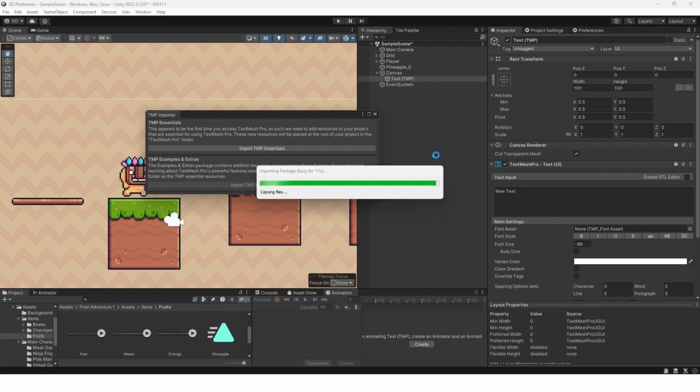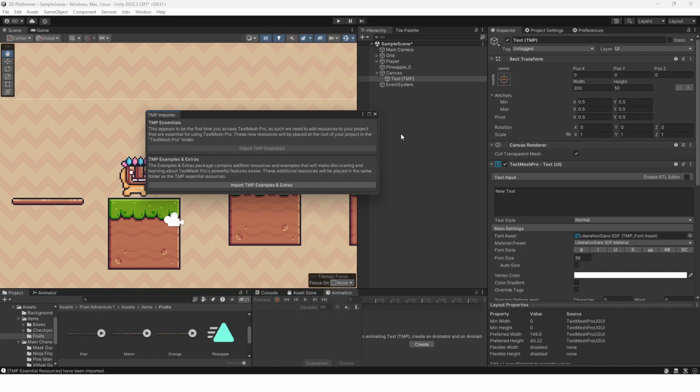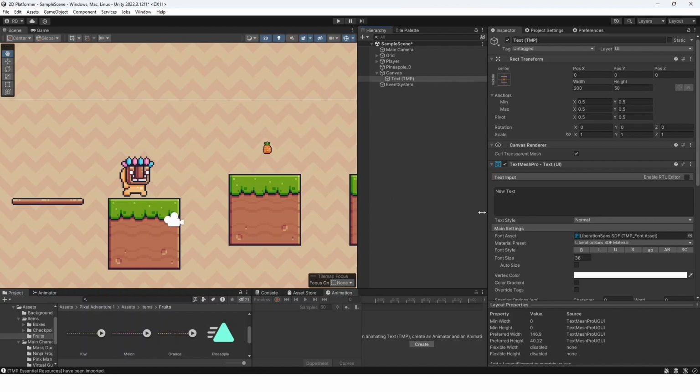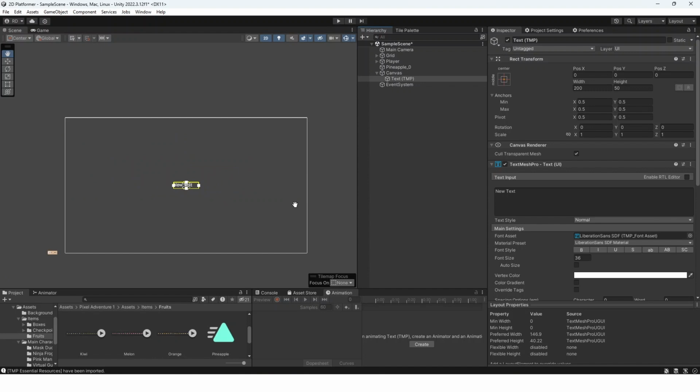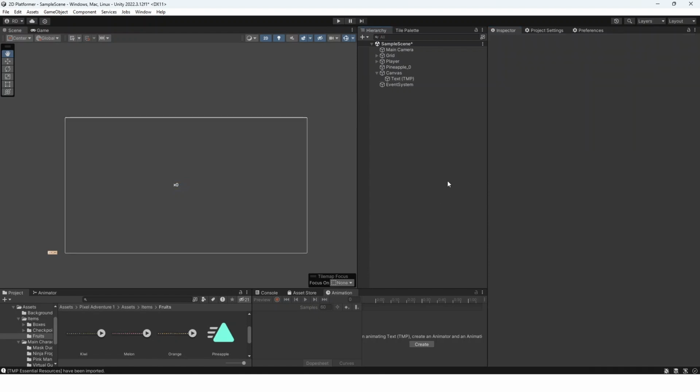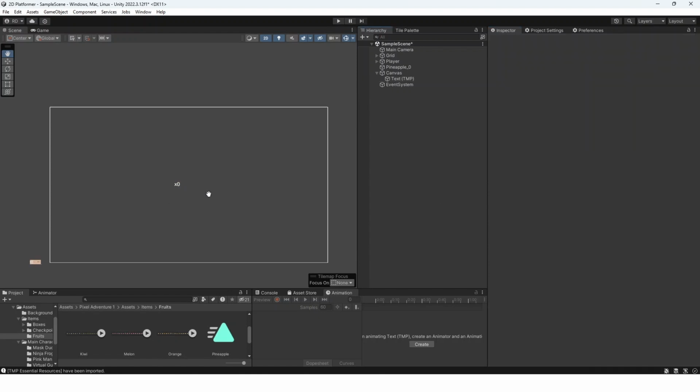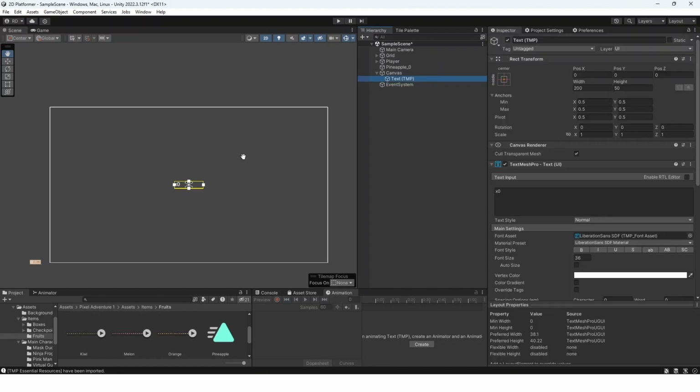This text is going to tell us how many pineapples we have collected, and then we're going to put a little pineapple sprite next to it just so that we know that the number next to it is how many pineapples we've collected. When the TMP has finally imported, you can X out of it, and then if we click F, we'll see that this text is in this canvas. In the text input for the new text, we can just put times 0, because right now we have collected none. That'll just be the default.